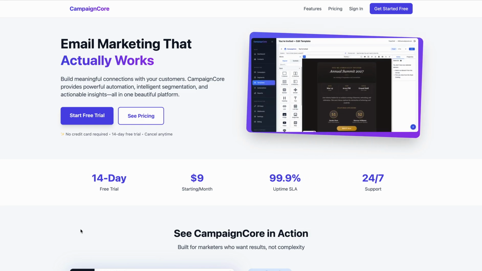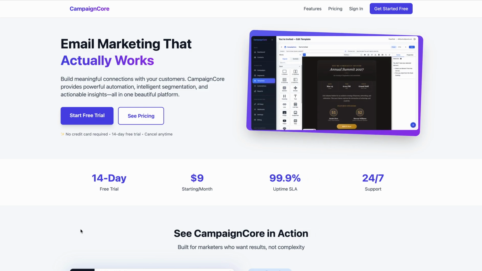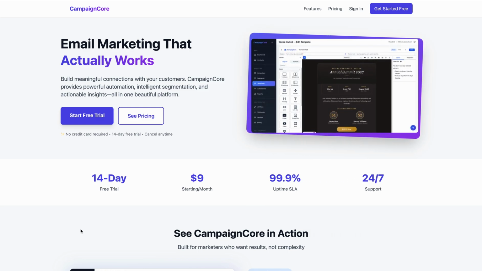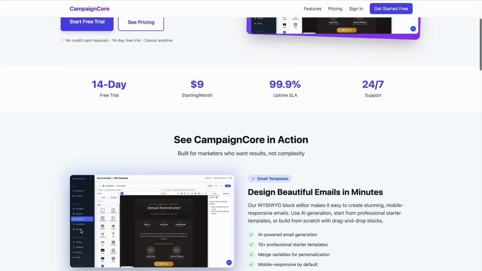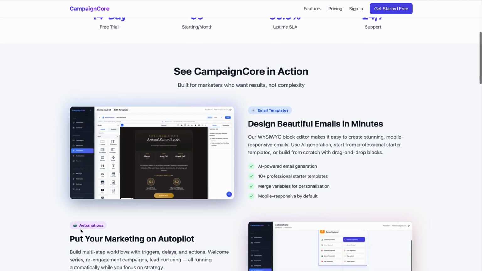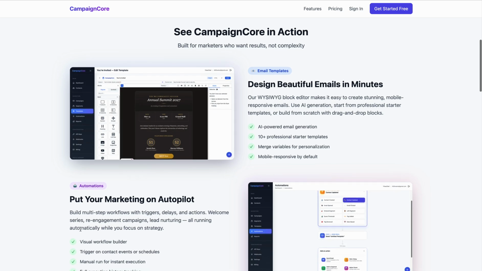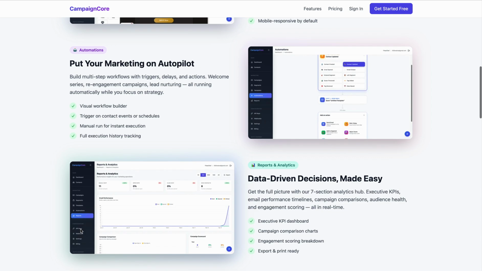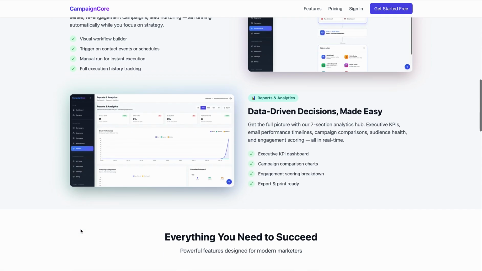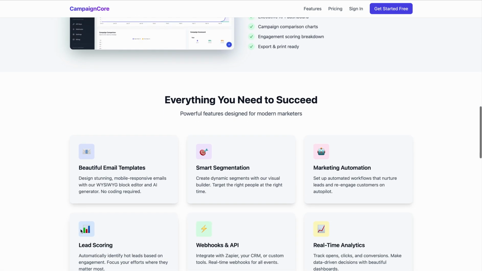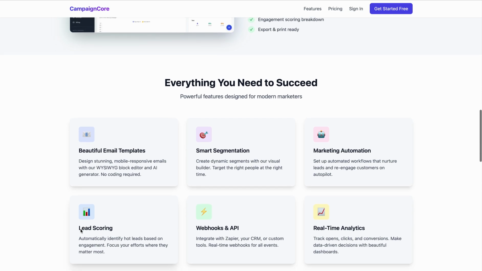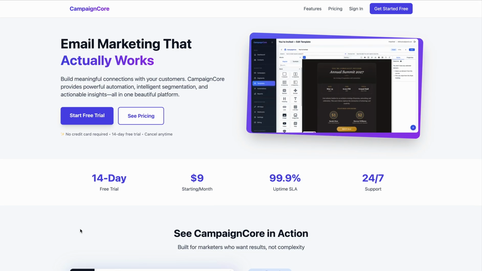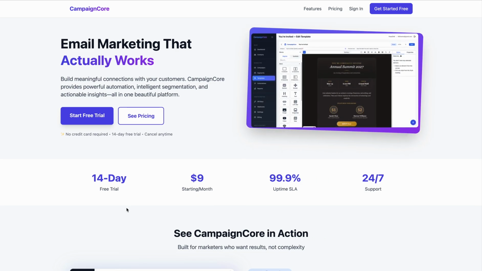CampaignCore is a brand new email marketing platform that has a ton of powerful features to help you grow your business through marketing. Whether it be sending stunning email templates, putting your marketing on autopilot through automation, or looking up reporting for data-driven decisions, you've got a ton of different features for you to utilize and build your entire marketing business. What's great about CampaignCore is that we give a 14-day trial.